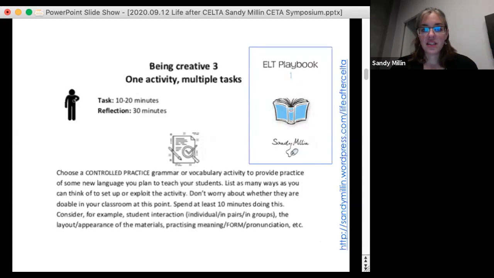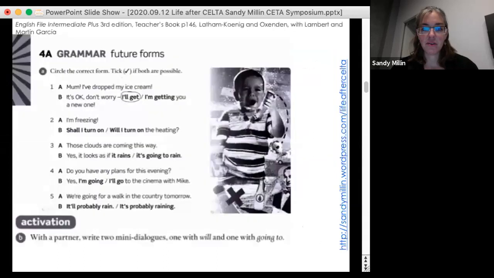So this is a task that you could do during the CELTA course, or you could do it with new teachers. And we're going to have a go now. So I'm going to show you an activity, and in the chat box, which if I'm on the share, it's in your bar, click on more and you should be able to see the chat box. It might be hiding behind videos or something.